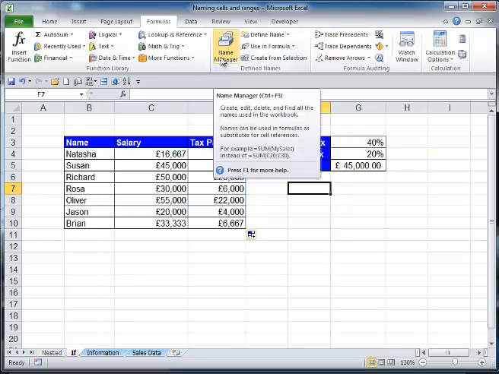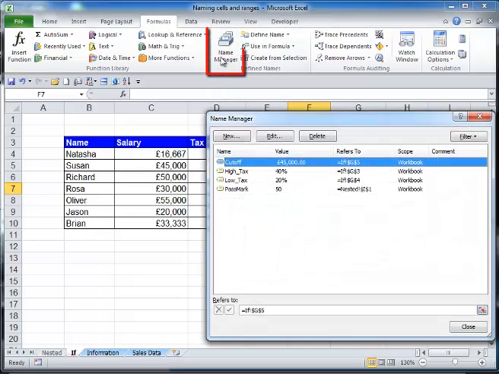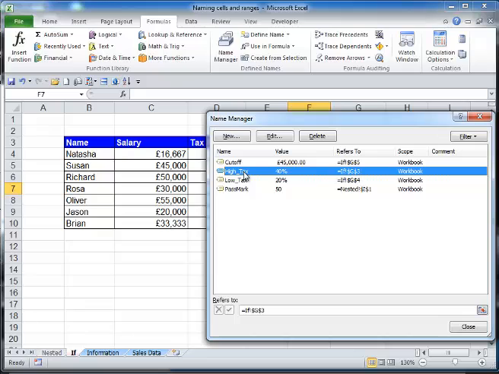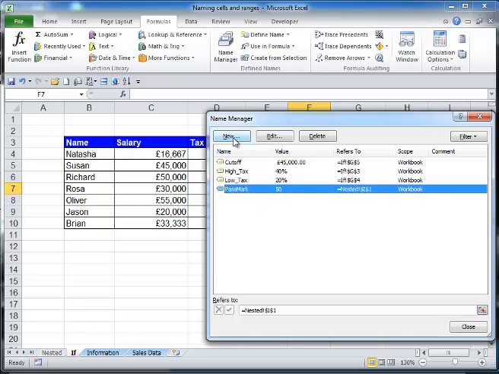I will now demonstrate the Name Manager dialog box from the Formulas ribbon. This dialog box shows you all the named cells within the workbook. From this dialog box you can create new, edit or delete named cells.